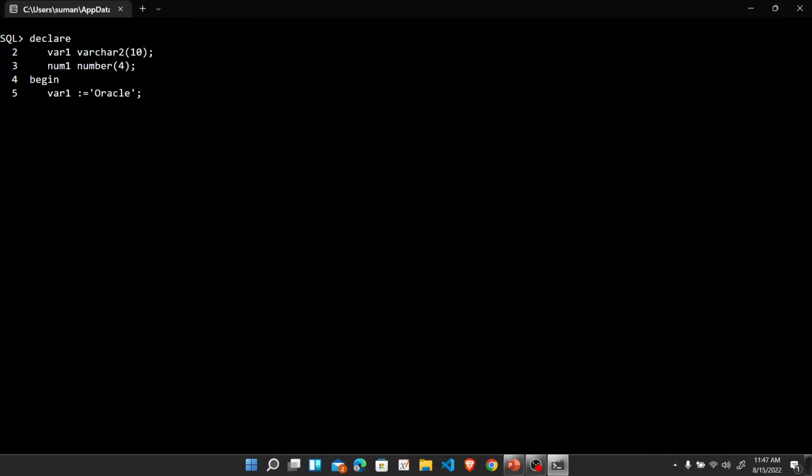Next, press enter, and another variable we have is num1, and we are assigning the value the same way with colon and then the equal sign, then 1000, semicolon, press enter. As it is a number type, no single quote is necessary.